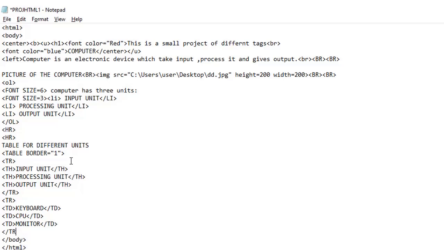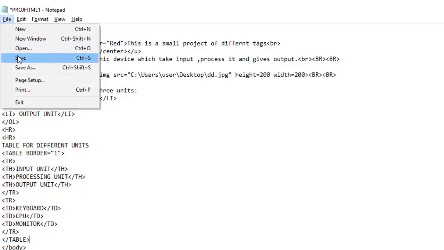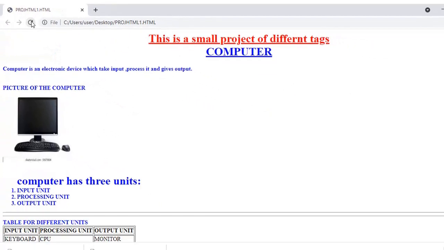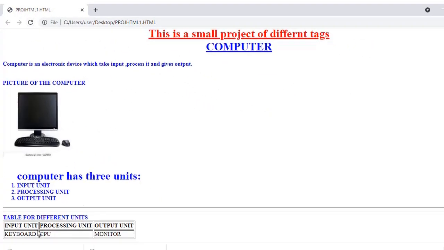In a similar manner we can make many more rows for input, processing, and output. So first of all we will see this, and then we will make changes to the table. We will save, refresh the screen, and see how beautiful the table is. Isn't it clear?